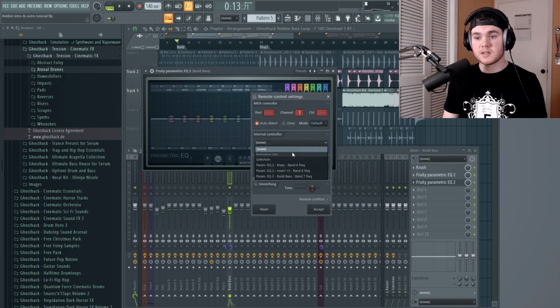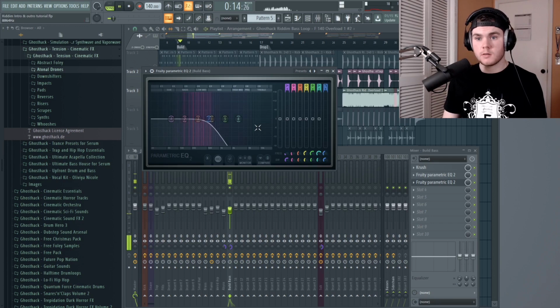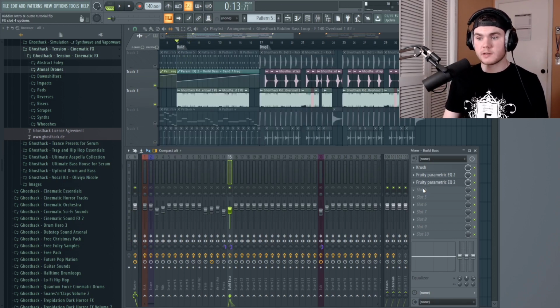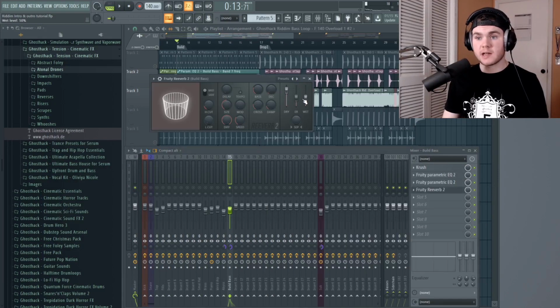So now I'm just gonna link it to this controller. This is gonna be band 7 frequency right here. There we are. We have a weak little bass buildup, which is good. Now we can add just a touch of reverb. And this is where you can take advantage of the early reflections.